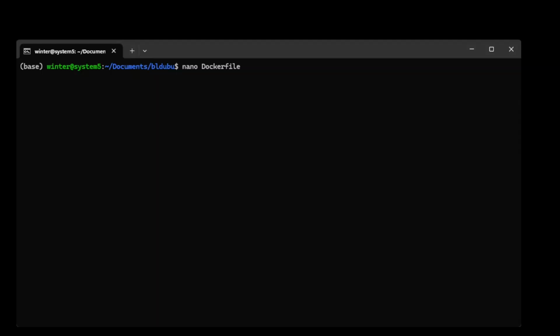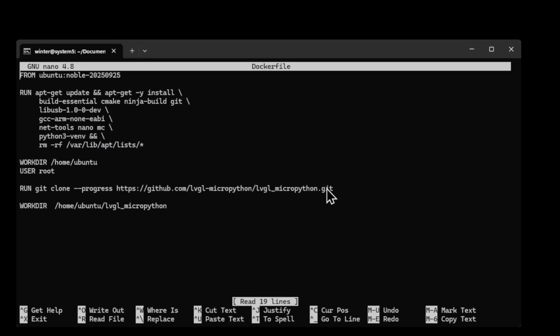Okay, let's look at the Docker file. The Docker file consists of several commands. First, it's going to pull Ubuntu. Then it's going to install all of the prerequisites. It's going to set the folder to home/Ubuntu, which is where we're going to pull a copy of the LVGL MicroPython from Kevin Schlosser's site. We'll then move our directory to that, and then we'll be ready to run the Python command.